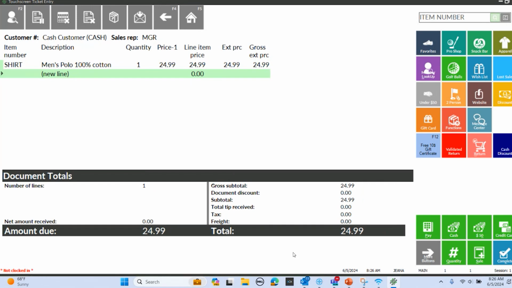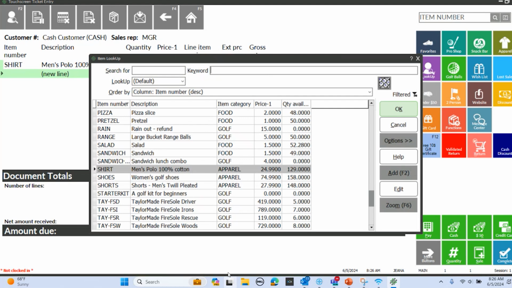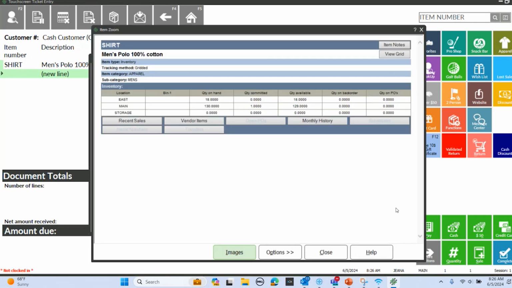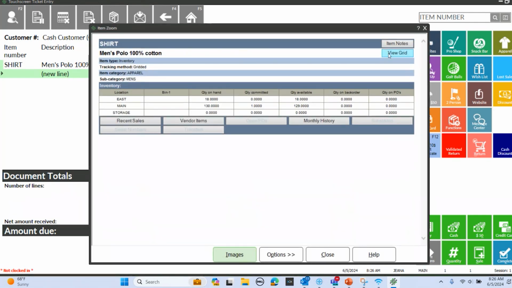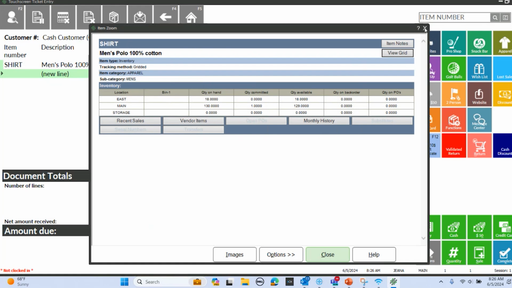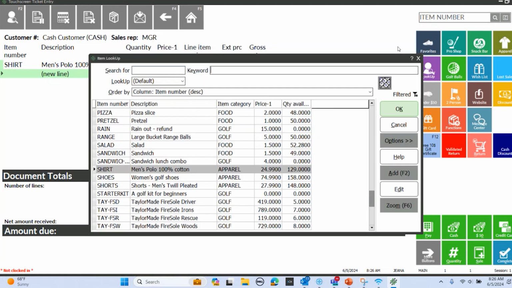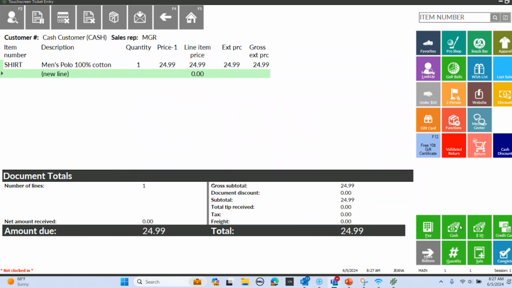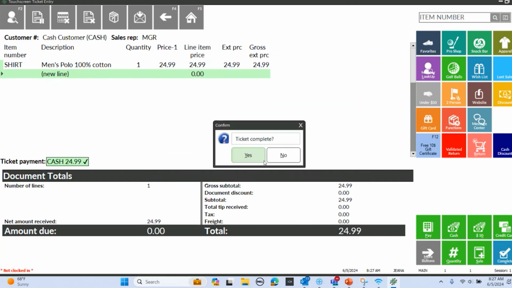Another way you can see on hand at the color and size level, it's a little bit of clicking, but it's doable. If you find the item in inventory and zoom in on it, and then you come up here to view grid, then you can see your on hands for each color and size and at each location. So that's just handy to know for gridded items. Let's talk about returns. So there's validated return. Let me finish off this sale here. Cash you out. Goodbye.